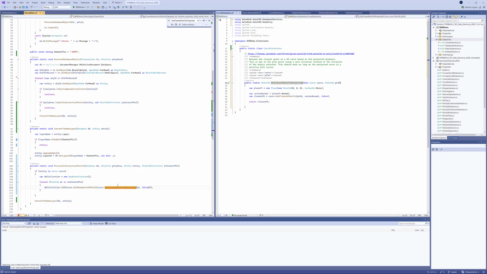So then I can come here and get the projected point. And then it'll get the correct parameter that I'm looking for. But I want to check it before I add it. So if my... I want to skip it. If not, I want to add it to it.